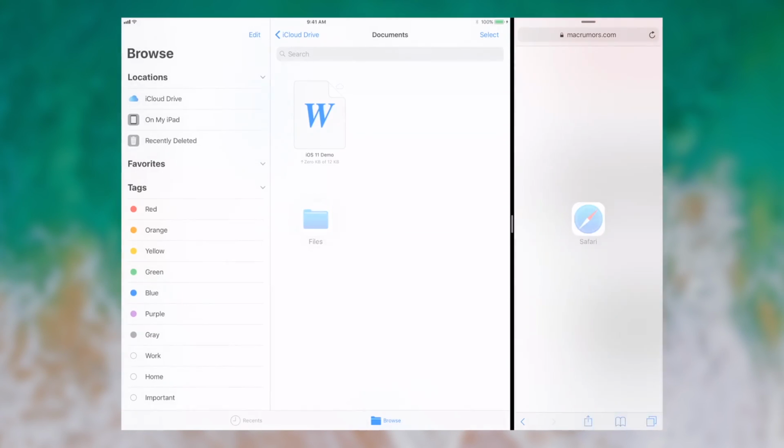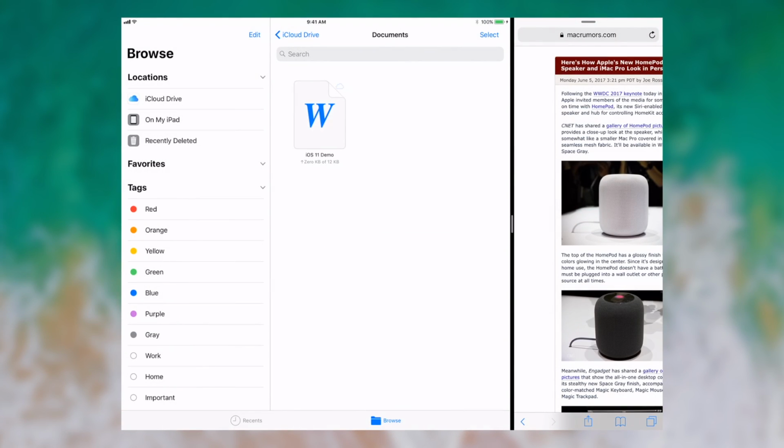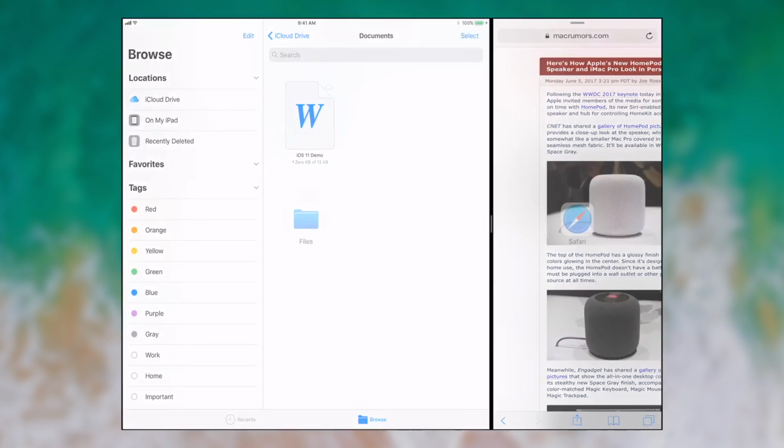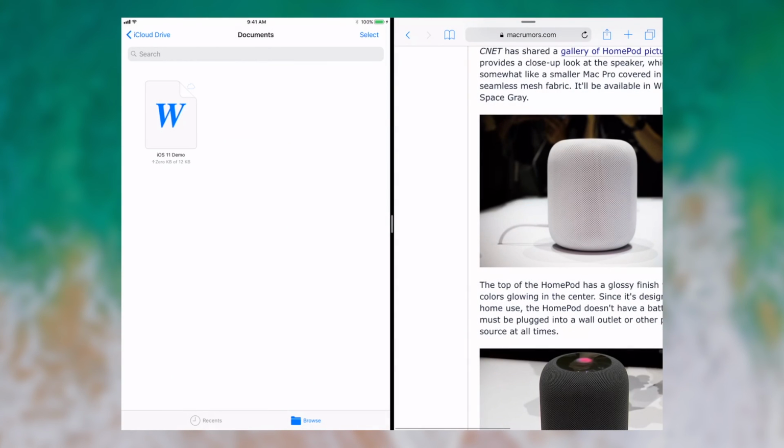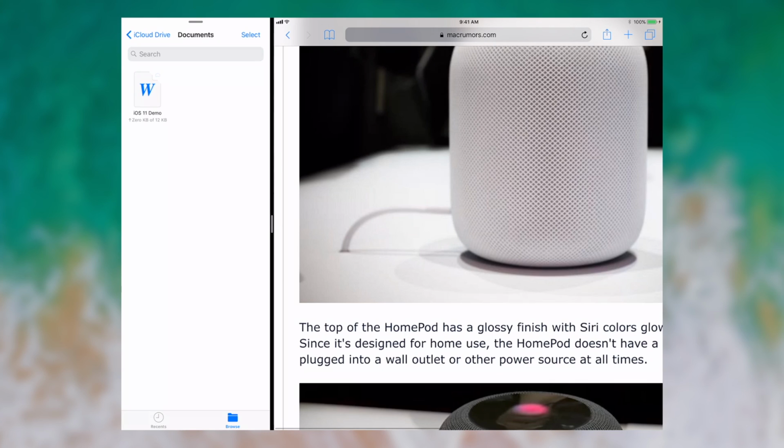I can also press down on the top bar and it'll pop into multi-window mode. And then I can use this familiar bar to adjust the size. Something new on iOS 11 is you can now have the left pane be the smaller pane and the right pane be the larger pane, something that was not available on iOS 10.